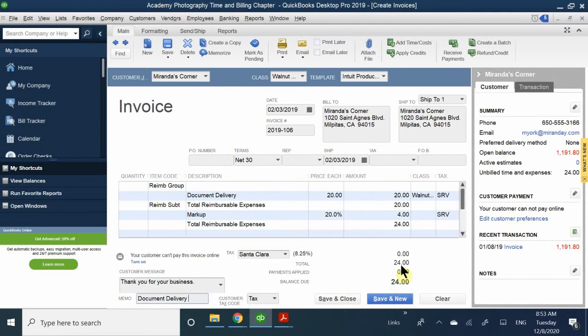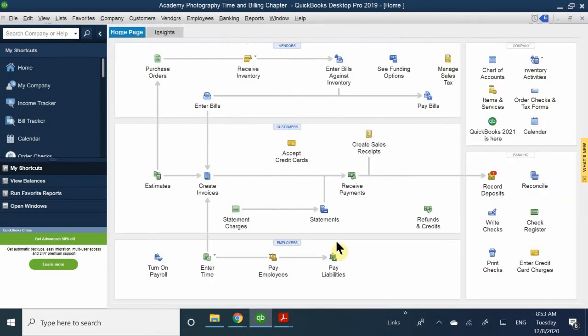Once you validate all this information, you can go ahead, click Save and Close. Of course, you can always hide this or manipulate it however you'd like so the customer doesn't see that you marked them up for it. Now that we've billed and we've invoiced Miranda's Corner for this document delivery, we could go ahead, click Save and Close. So once you get the approval, that's how you utilize the reimbursable / billable feature.